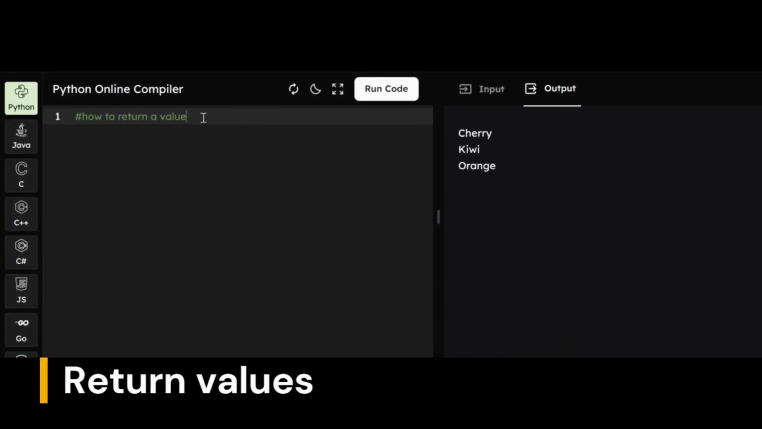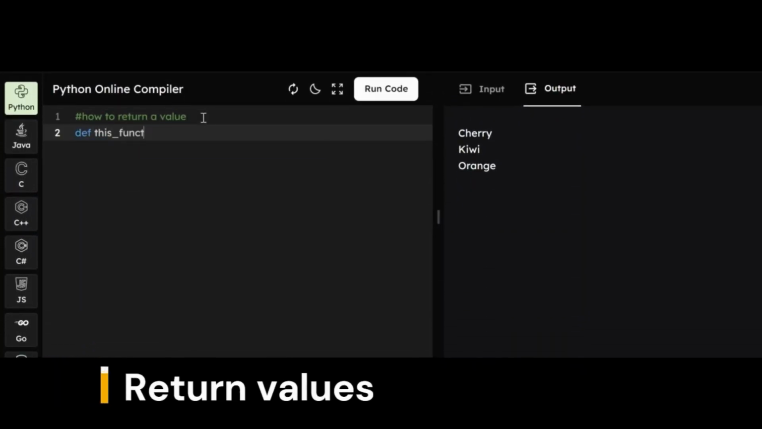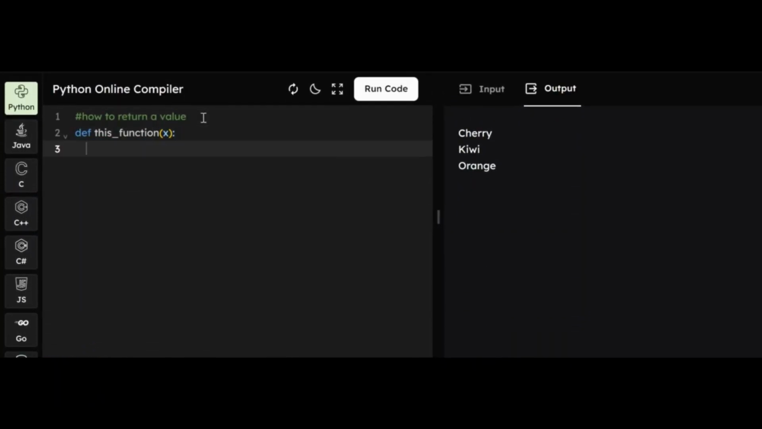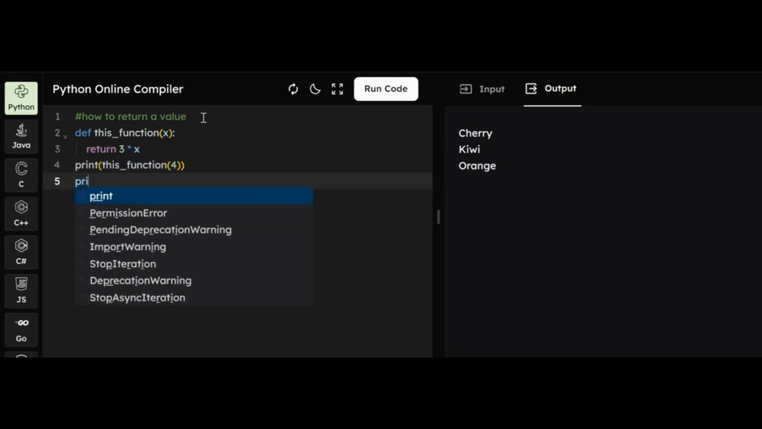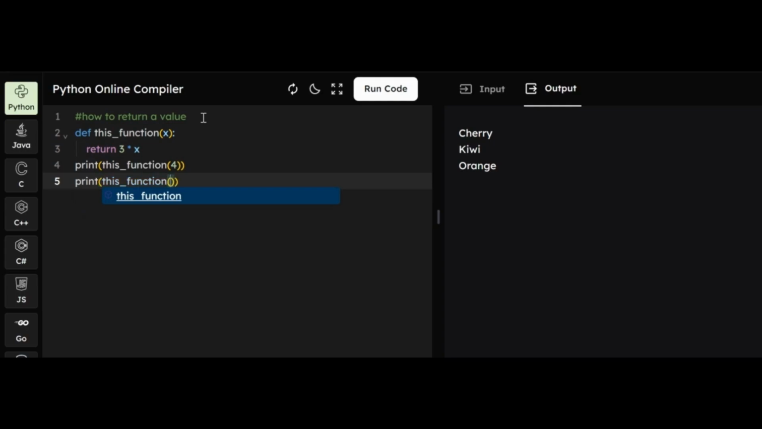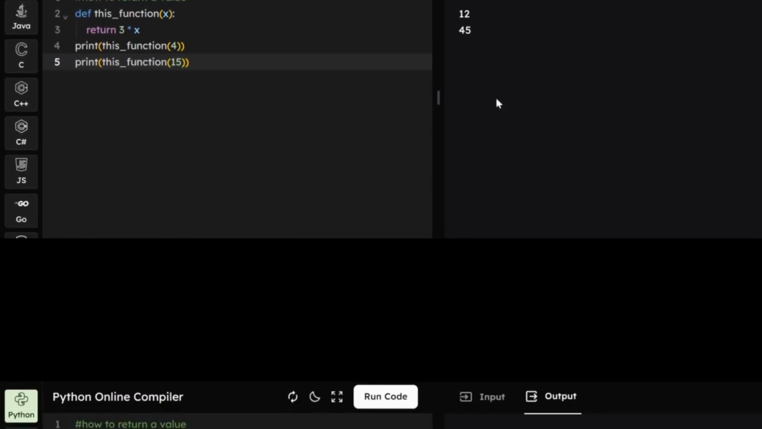Next, let us see how to get return values. As we all know, to get a return value, we make use of the return keyword. For example, def this_function(x): return 3 * x. Then type print(this_function(4)), then print(this_function(15)). If we compile this, we get the output 12 and 45.